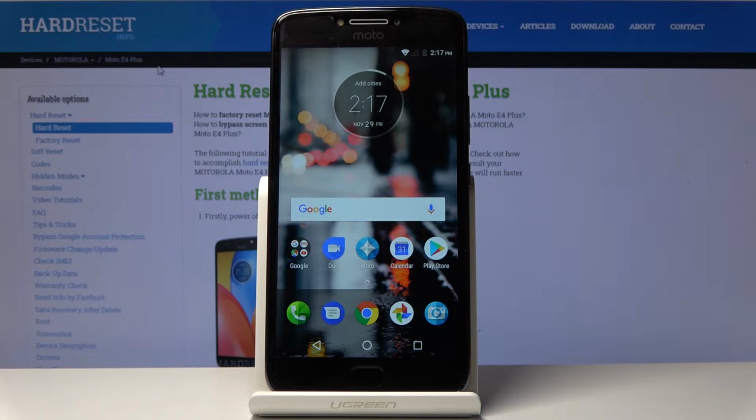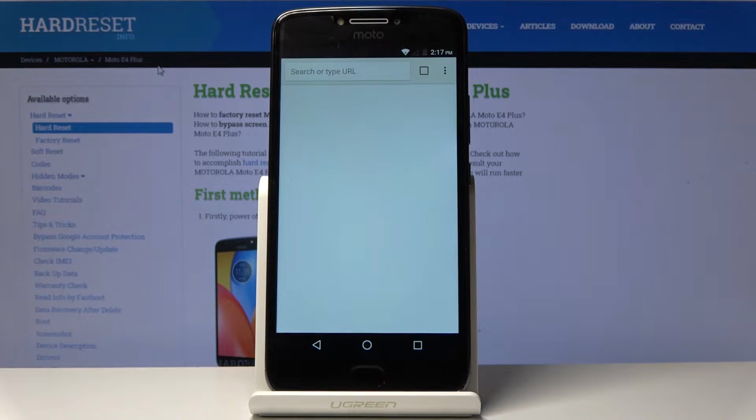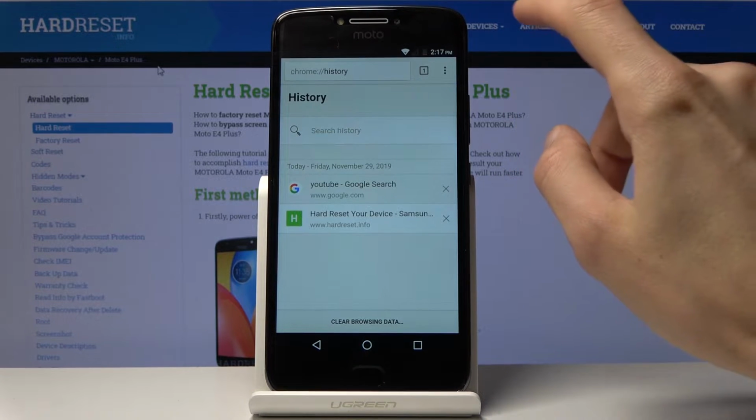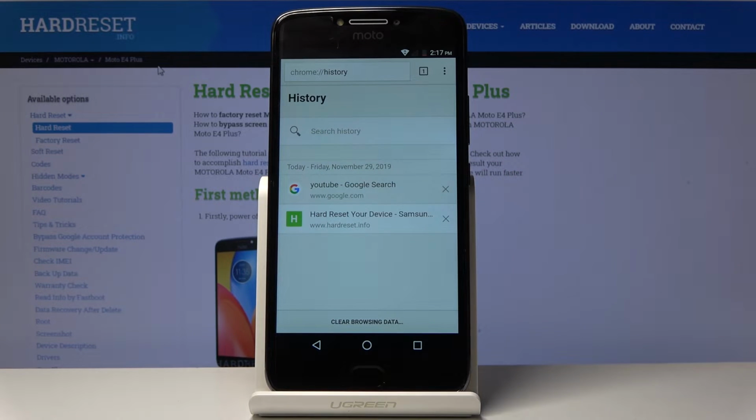Welcome, in front of me is a Motorola Moto E4 Plus, and today I'll show you how to clear browsing data. So, to get started, you want to open up your browser. So for me it's Chrome. And from here, you want to tap on the three dots and go into history, which I already am in.